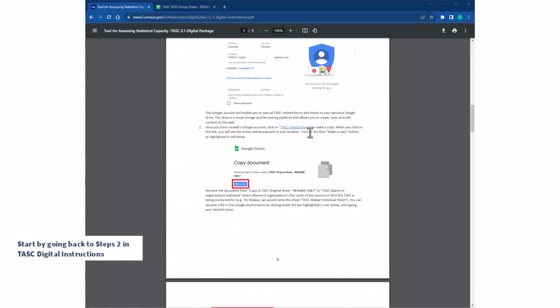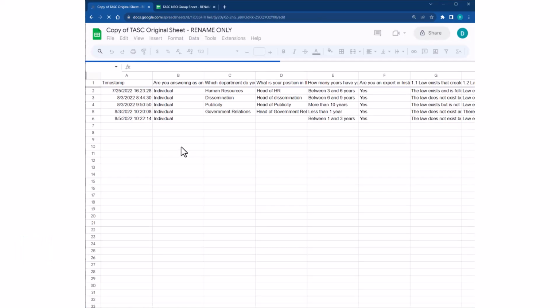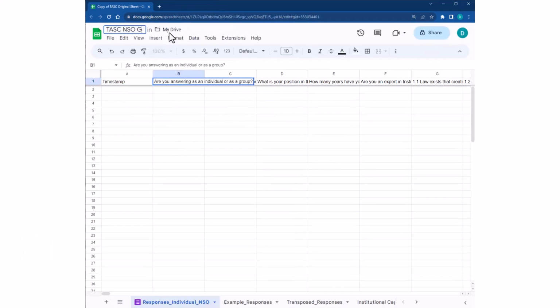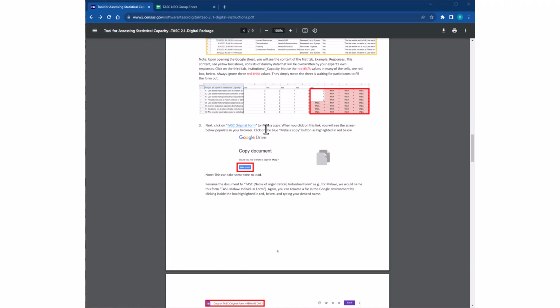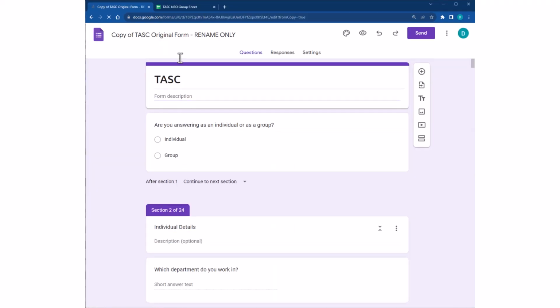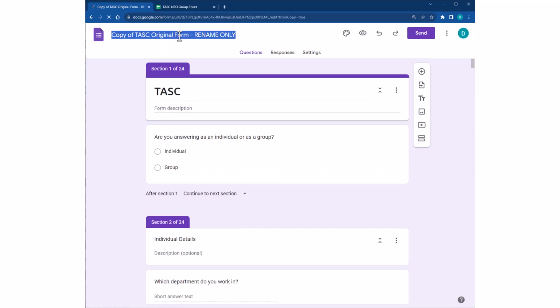To collect group responses, repeat all the steps you did to create the individual sheet and form, and be sure to rename the new group task sheet and form to appropriate names, such as Task NSO Group Form and Task NSO Group Sheet.